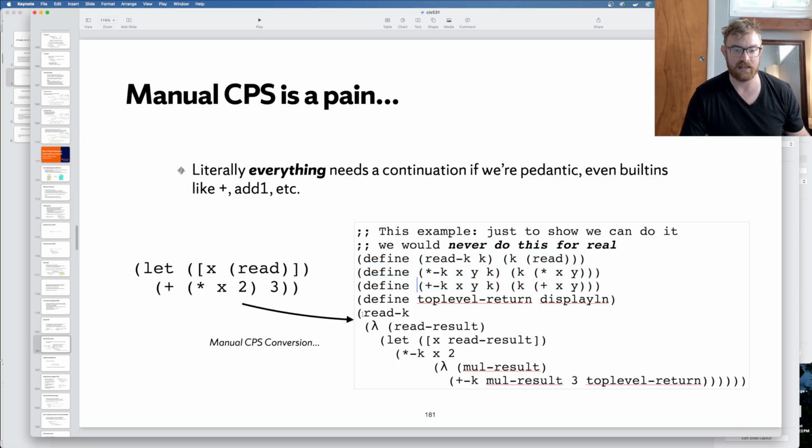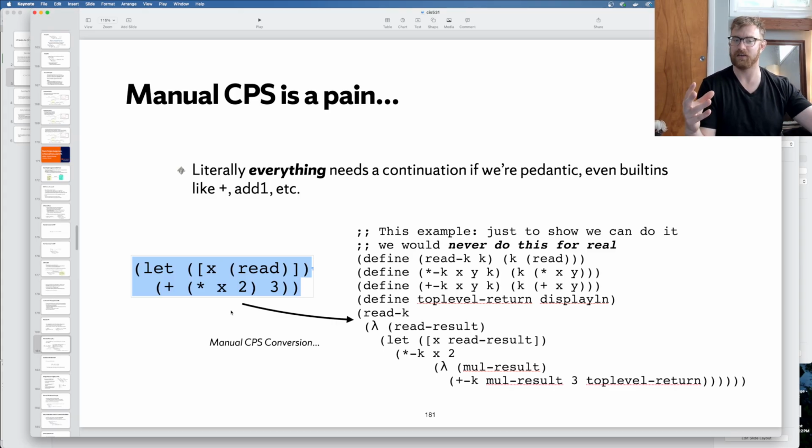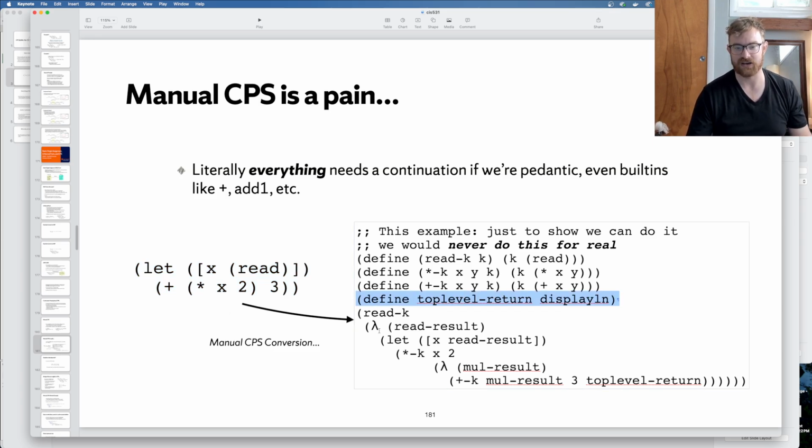Also, at the very outer level of the code, this whole thing is going to evaluate some value. And then what's going to happen with that value? Well, the observation is that at the outer end of the code, there's some outer continuation that's sitting and waiting to print the result to the user, maybe like displayLn. So here I've called that top level return. Now let's see what happens.